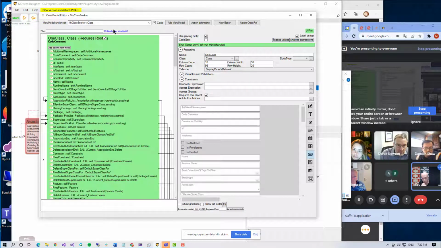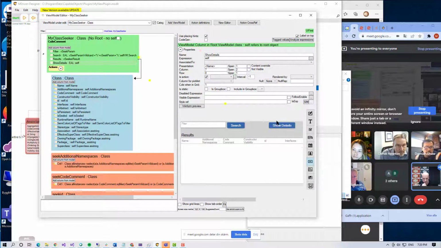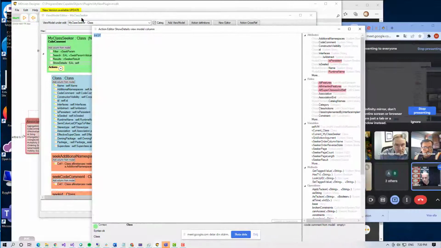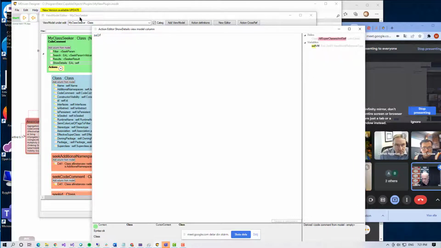Going back to my class seeker, show details. Here I want to navigate to my new form. So one restriction with these plugin ViewModels is that you can't really use actions, because actions are on a higher level in the abstraction with this webpack thing, and the MDriven designer isn't built like that. It precedes that, but there's a navigate operator on self VM, so I can use that.